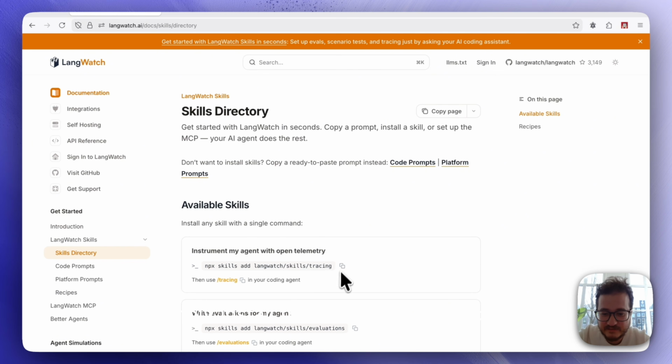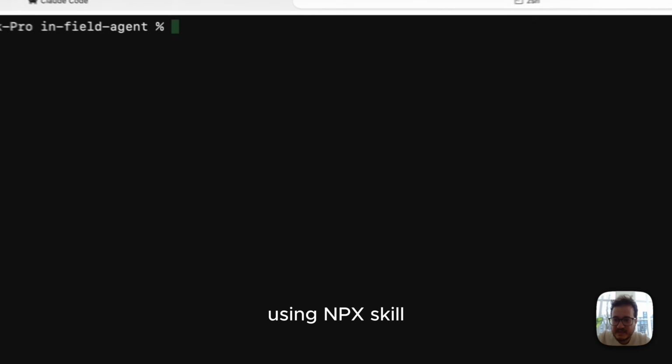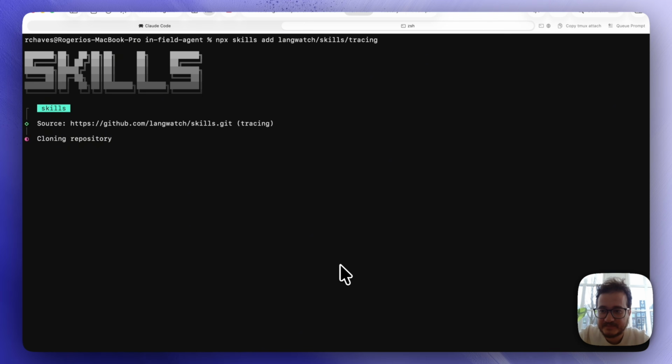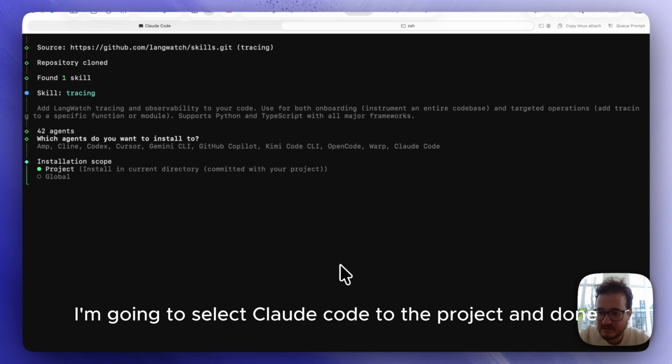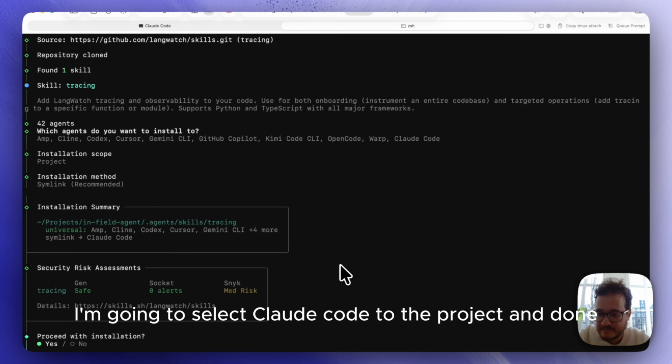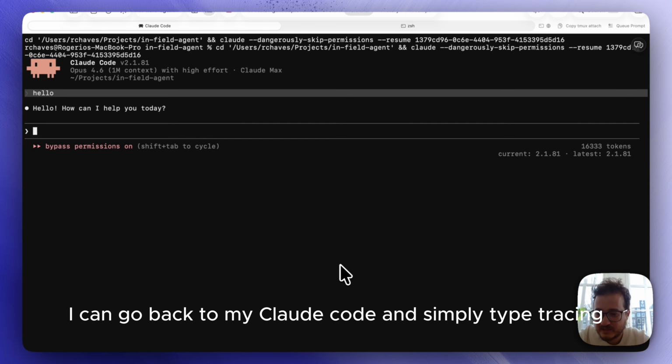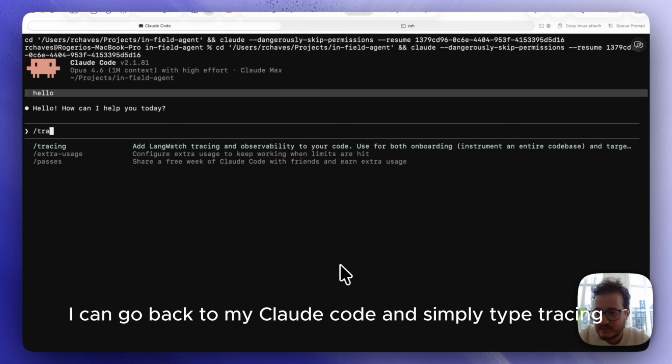Now, if I want to instrument this agent and see how technicians have been using it, I can simply install the LangWatch skill for tracing using npx skills add langwatch/skills tracing to your project. I'm going to select Claude Code for the project and done. I have the skill now. Now I can go back to my Claude Code and simply type /tracing.